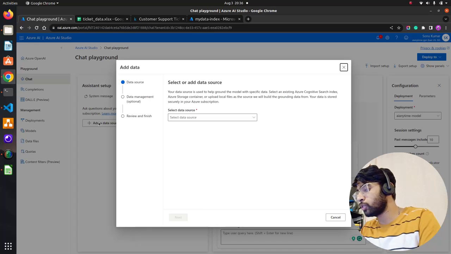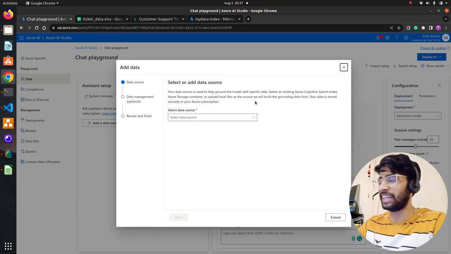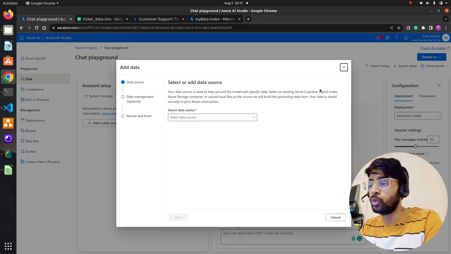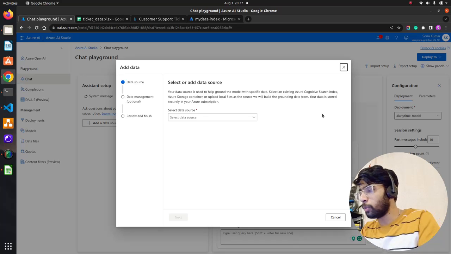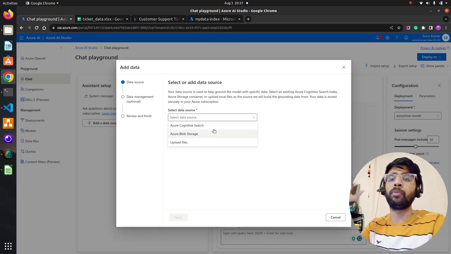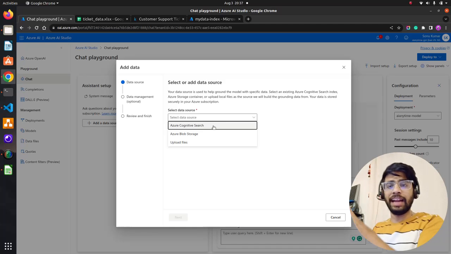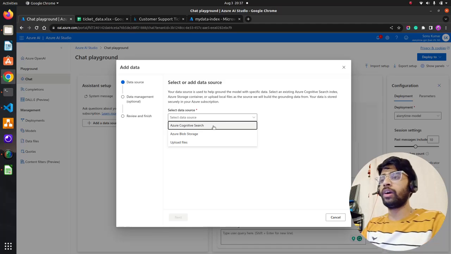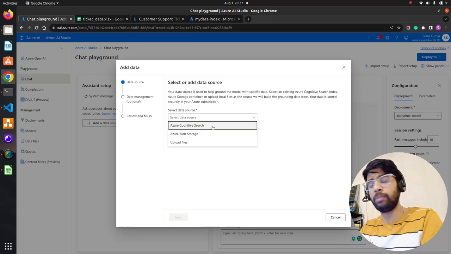Now when you click on add a data source, it says select or add data sources. Your data source is used to help ground the model with specific data. Select an existing Azure Cognitive Search index. We already have that index for our ticketing data. So I'm going to select data source and click on Azure Cognitive Search. You can also click on blob storage, or you can upload files. But I'm taking the route of creating an index that will fuel my large language model, because I want it to be very contextual and only retrieve the information from that.